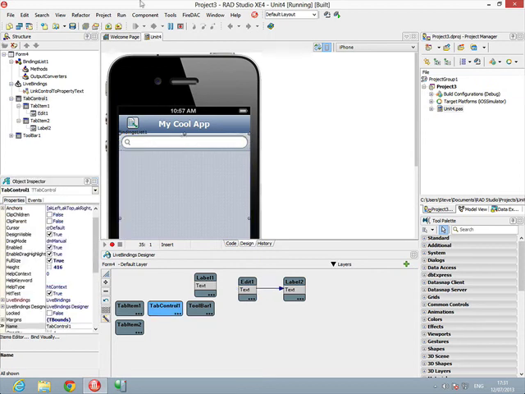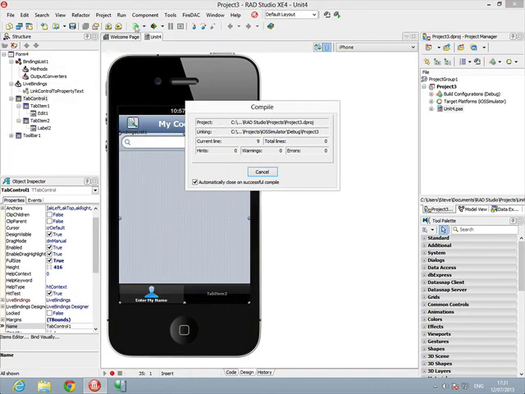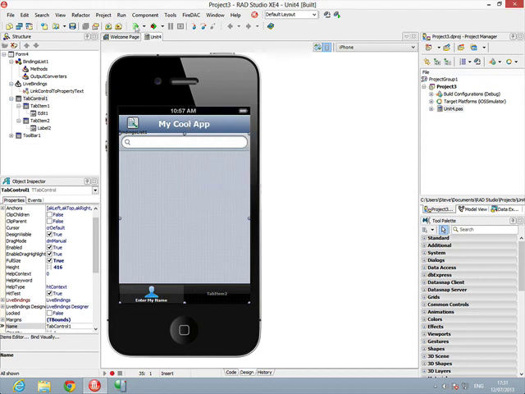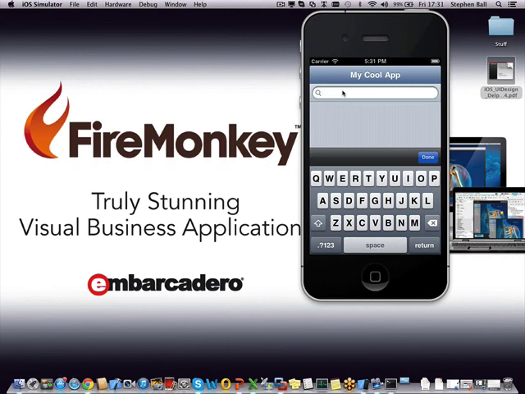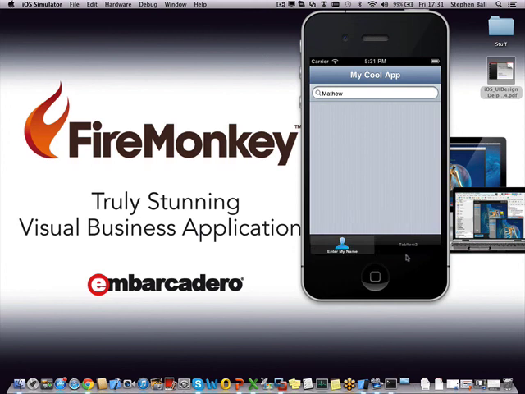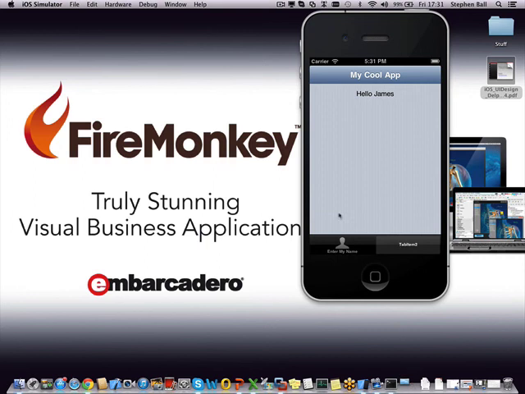And let's go ahead and just reset and run our application. So let's put in here Matthew, and we can see that's now working through. Let's change this to be James, and again we can now see that's working through.